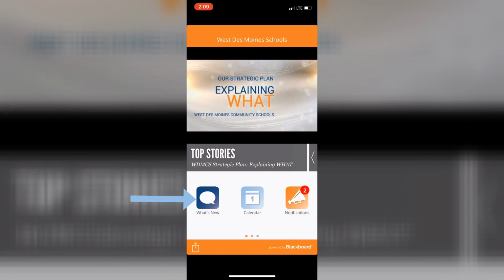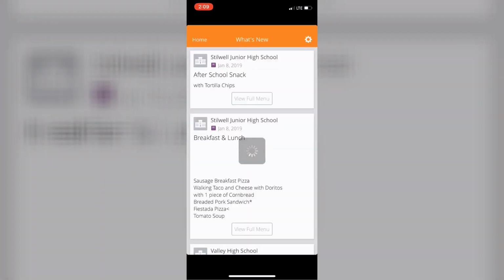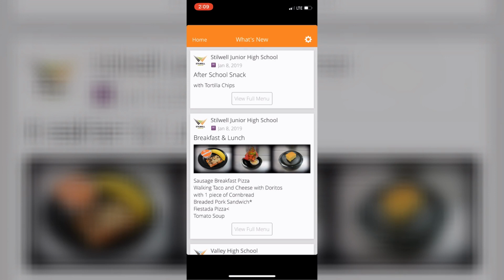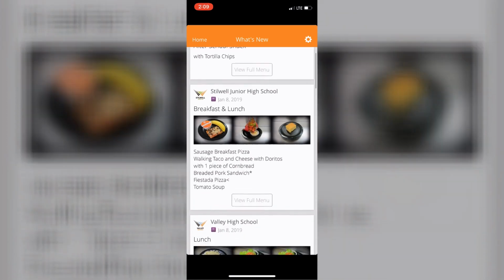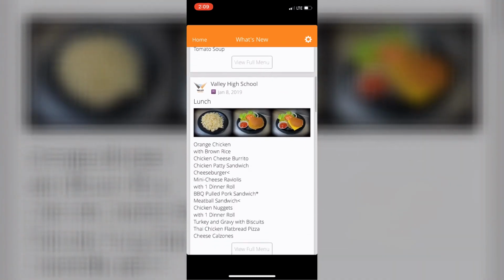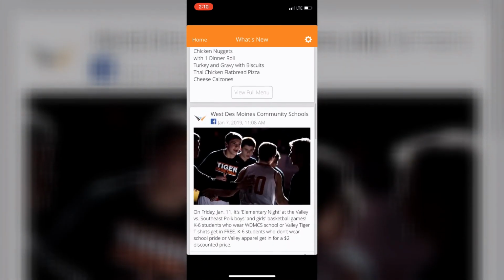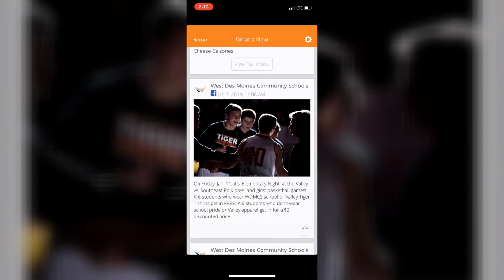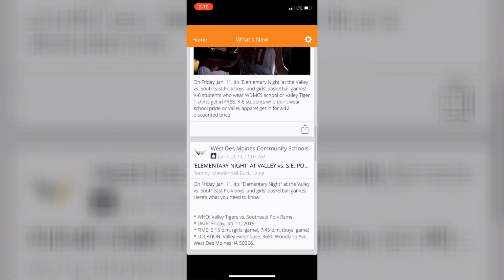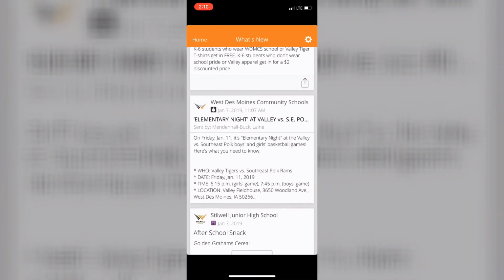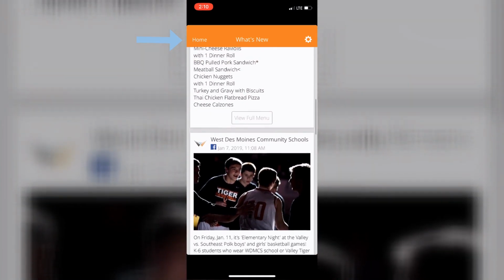You'll find top stories that you can click on, or under What's New, you'll see content that is coming in from the schools that you have selected, as well as district news. This is a common news feed, could be pulling in from a notification from the app or social media. You can click the Home button to get back to the main page.